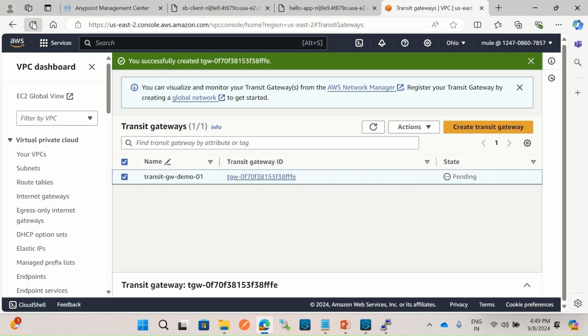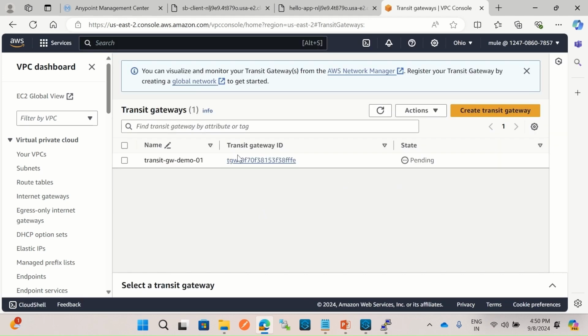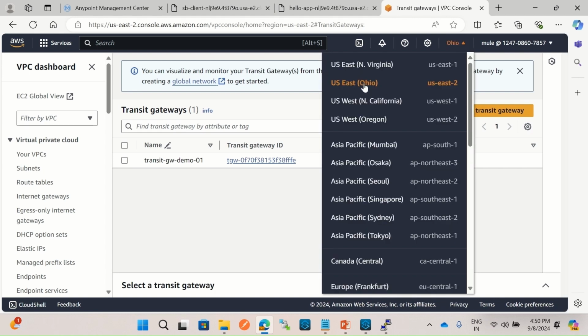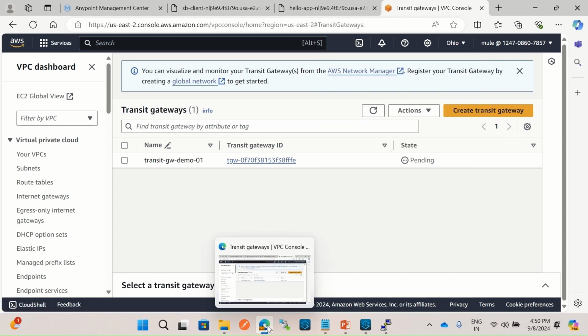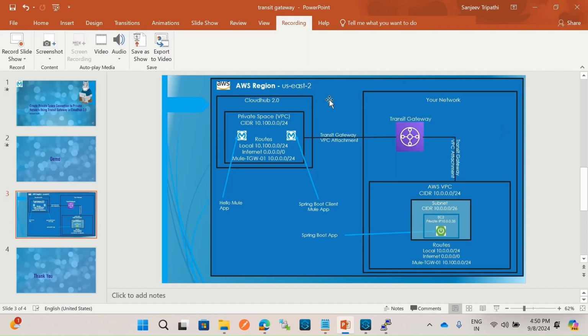Let me refresh it. It's still pending. And this is the region where I'm creating the transit gateway, US East 2. So I'm creating the transit gateway in the same region. Once the transit gateway gets created, I will add a transit gateway attachment. This transit gateway attachment I will create of type VPC attachment. This will connect this VPC to this transit gateway.